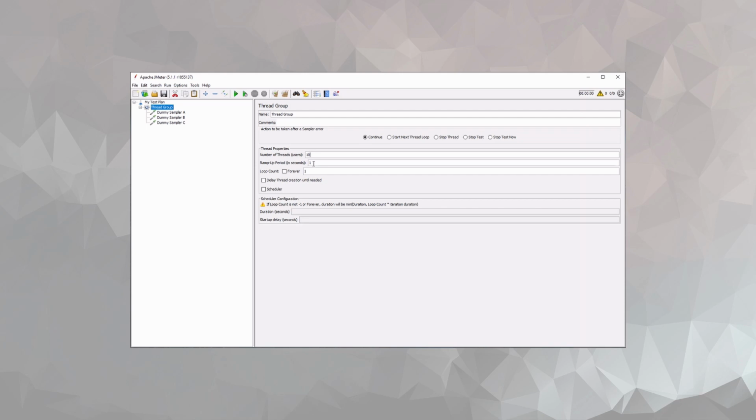Here you can also specify how many times you want to iterate over your thread group by specifying a loop count. If you want your thread group to run in a continuous loop indefinitely until your test is canceled or externally terminated, you can specify that here as well with the Forever checkbox. In our example, let's specify 10 threads, a ramp-up time of 5 seconds, and a loop count of 10.